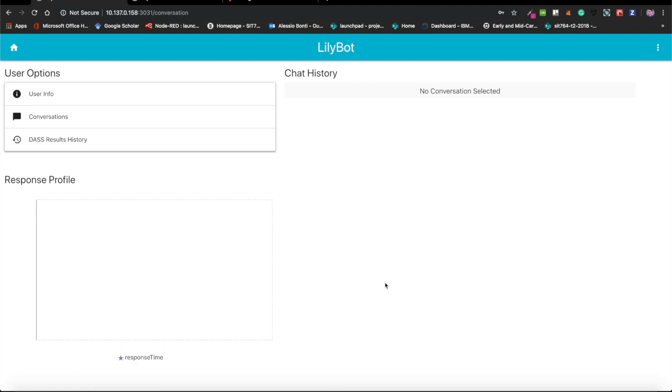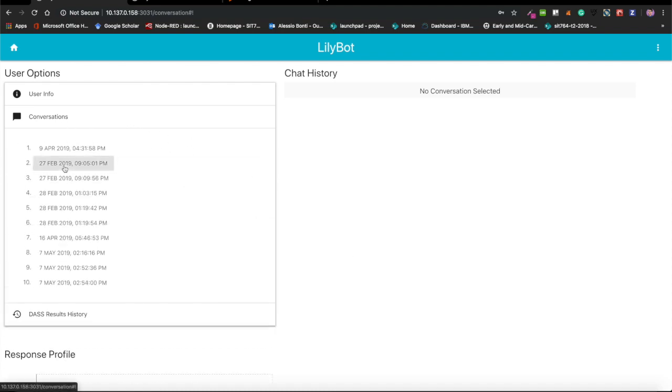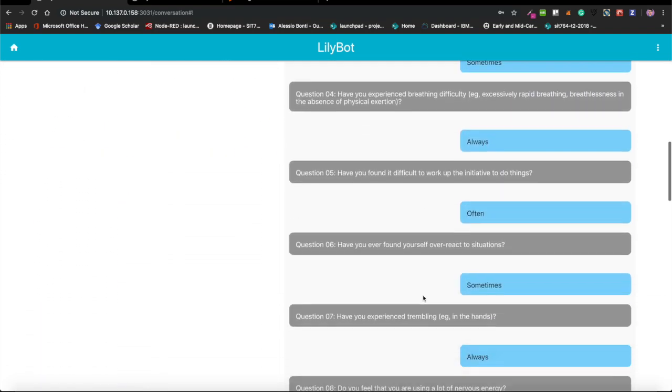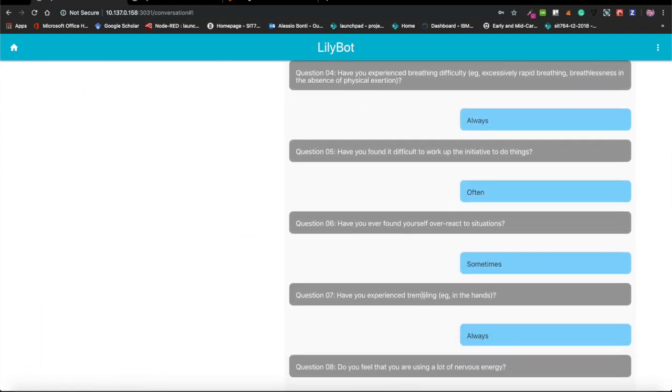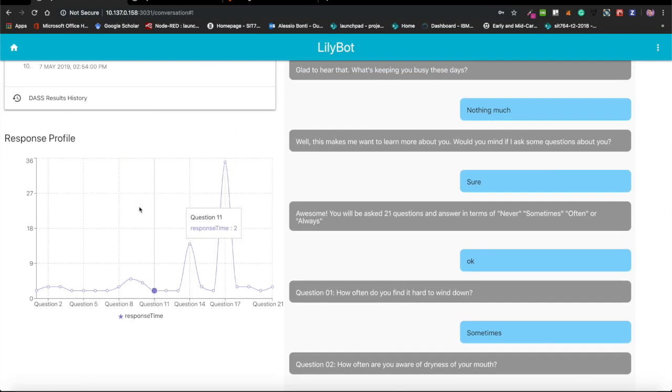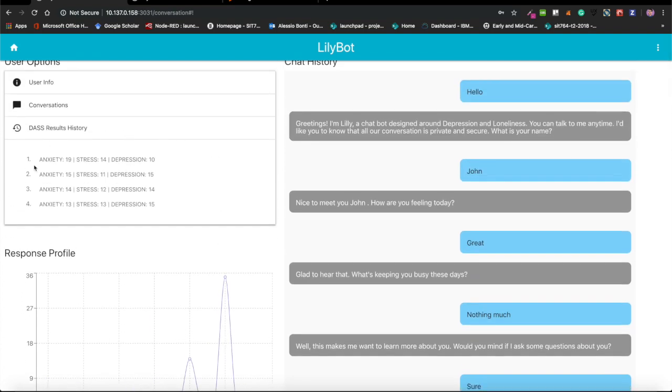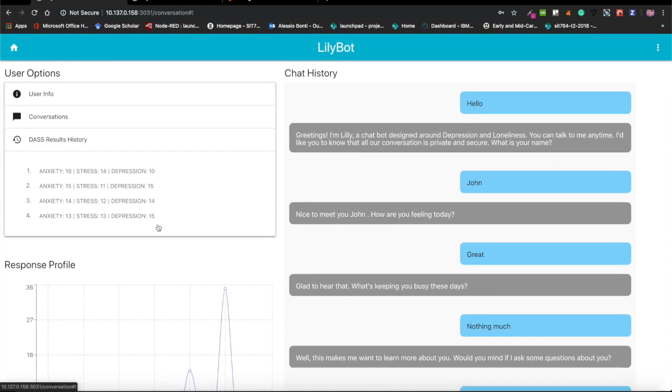For example, if I'm a psychologist, I might want to ask my patients to go and use the bot. I can look at the conversations that I had. So I can go through it and potentially apply analysis onto this. I can show you the response profile. I can look at my task history report, so I can see when maybe I changed my mood. So this is what we're saying.